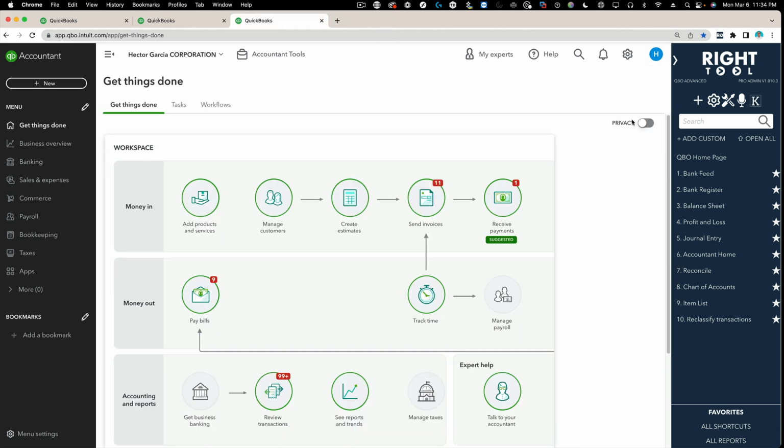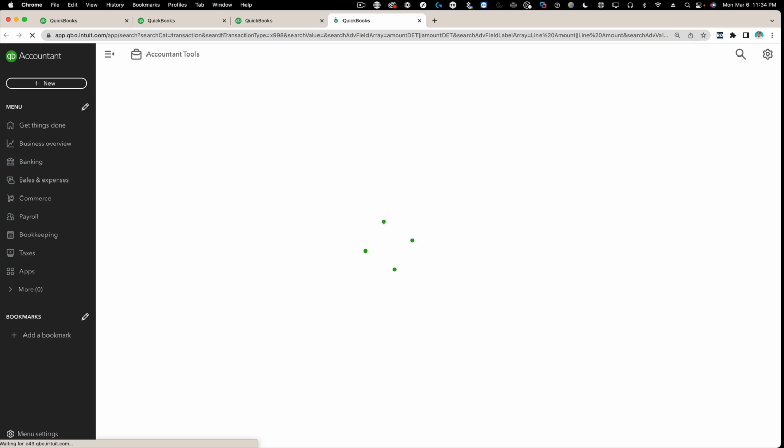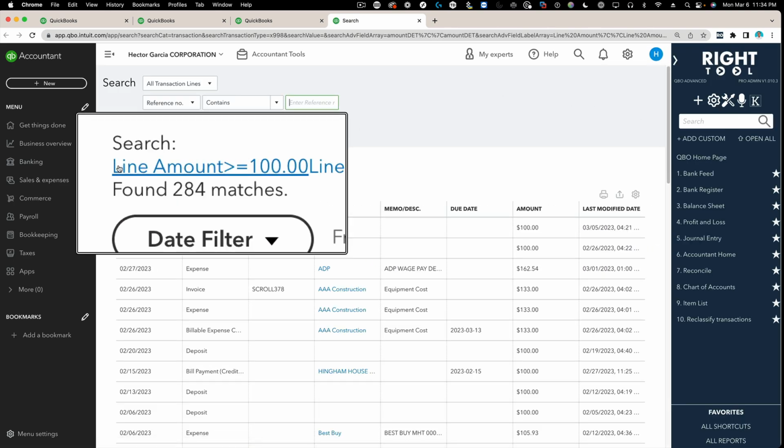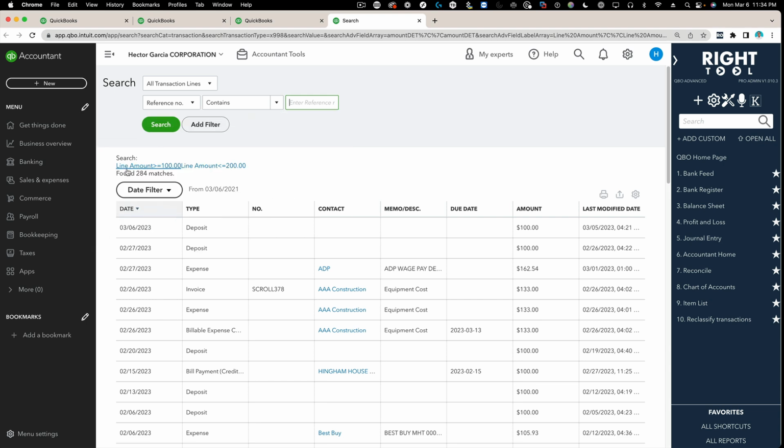But if I use the same exact scheme here, I put greater than 100 and then lesser than 200, but then hit Control Enter, it's the same type of search in the old screen, but now it searches through line amounts instead of total amounts. So naturally, you could find more transactions than it would if you did a regular header search for that in-between search.